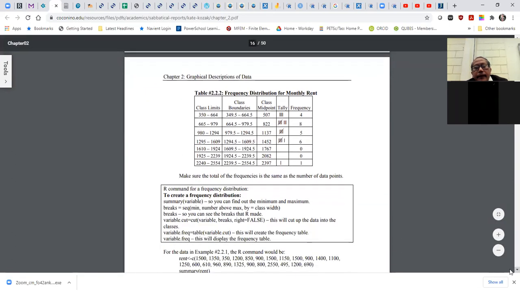So then you need to find the frequency. For the class boundary, you subtract 0.5 from this, you got this, add 0.5, you got this one, and the same thing for this one. If you subtract 0.5, you got this one. Right? If you add 0.5, you got the upper class boundary. Okay. And the class midpoint is, you add these two divided by 2. Okay. So in order to find the frequency, you need to do the tallying.